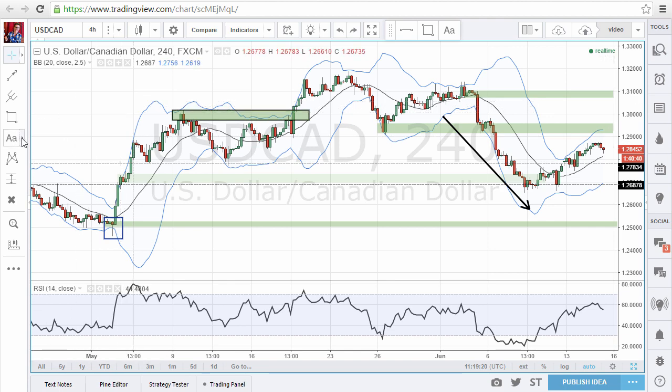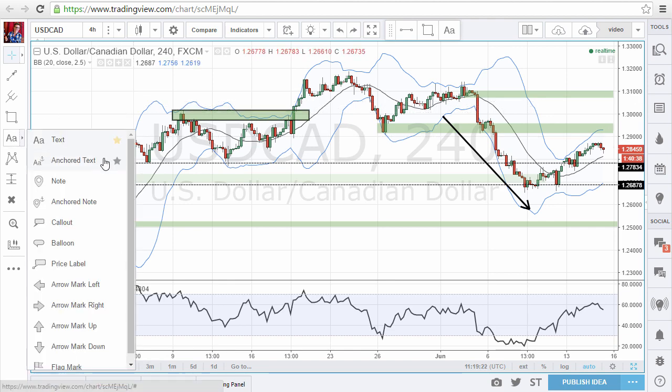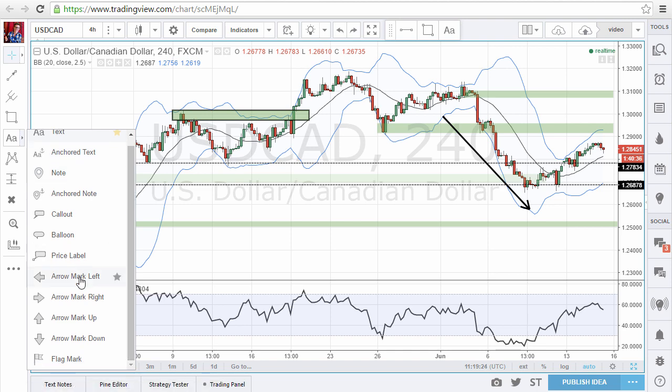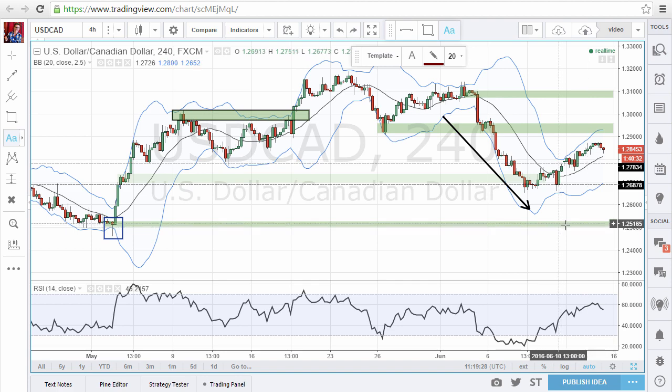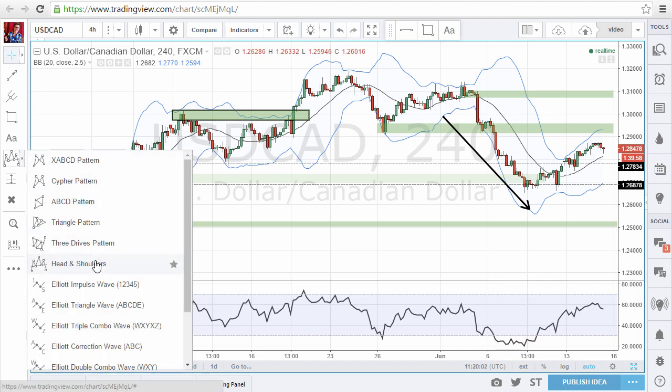And also here you have more annotation and text-based possibilities. You can use arrows and just regular text, which I like to use to remind me of important areas that I want to keep track of. And here's something that I like to use: the head and shoulders function.